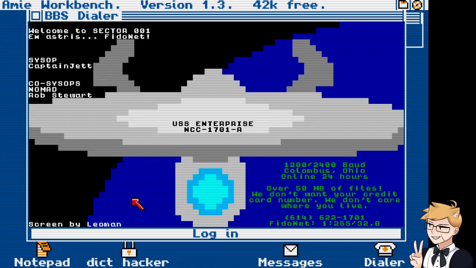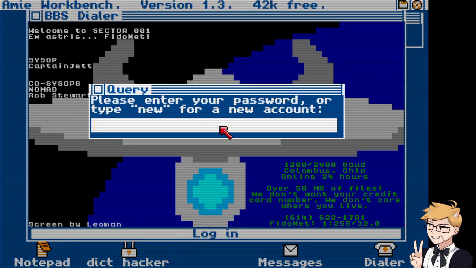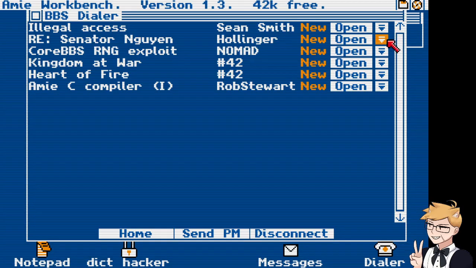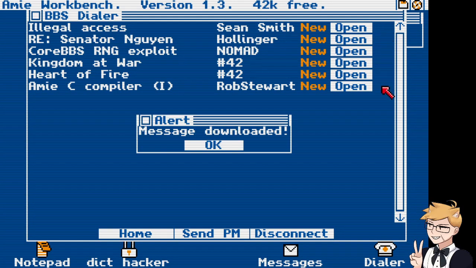I like it. What's the problem with this? Over 50 megabytes of files. Wow. We don't want your credit card number. We don't care where you live. FidoNet. Screen by Leo, man. New. And you also my old password. Just download everything.